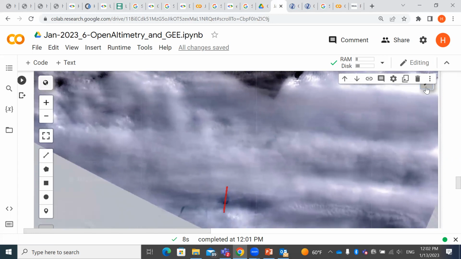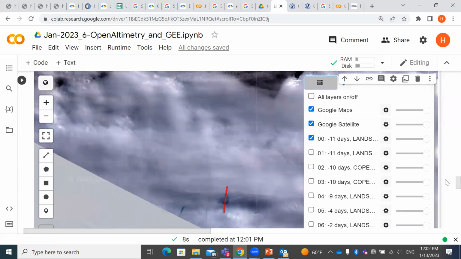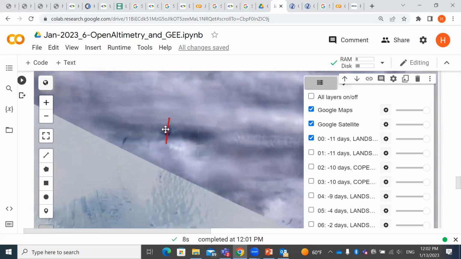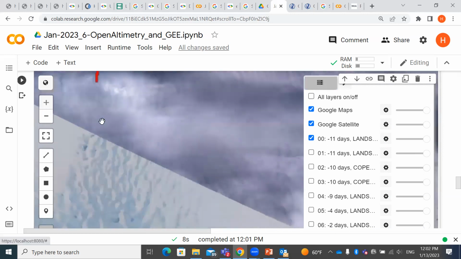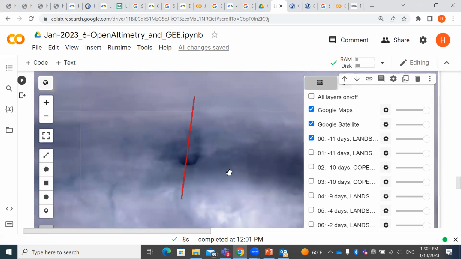So click this tool. Click this legend. You will see all of the images. The first two are Landsat, so it's 11 days before January 16th, because ICESat-2 is January 16th. So then this is the 11th day before.